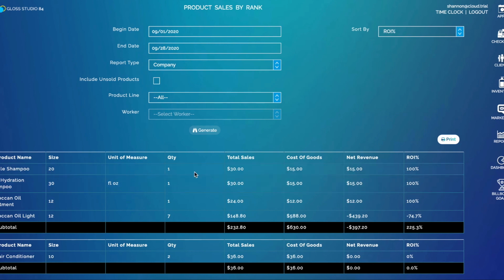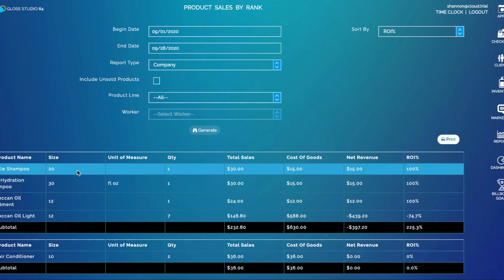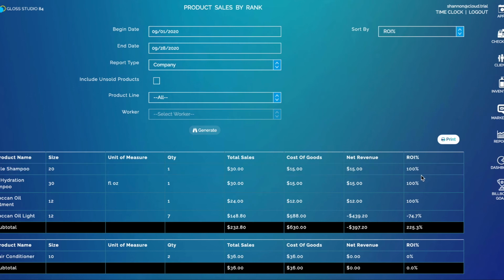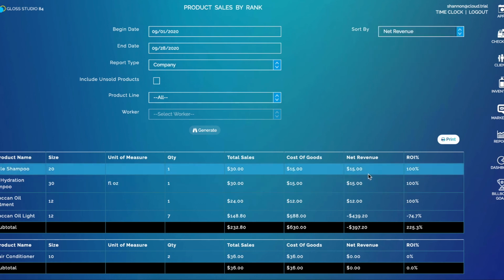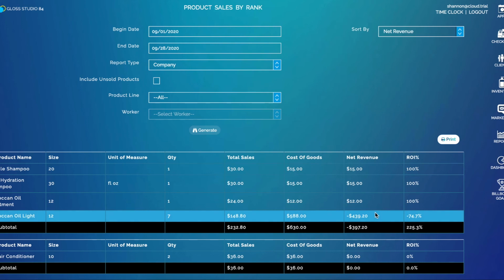What's great information here is it tells you, okay, the Gentle shampoo, you sold one. The net revenue was $15, so it's 100% ROI. So we added the cost of goods, the net revenue, and ROI percent here. It will sort by the ROI percent. Now, if you'd rather it sorted by net revenue, you can update this sort and click net revenue, and now it will change how this is listed.